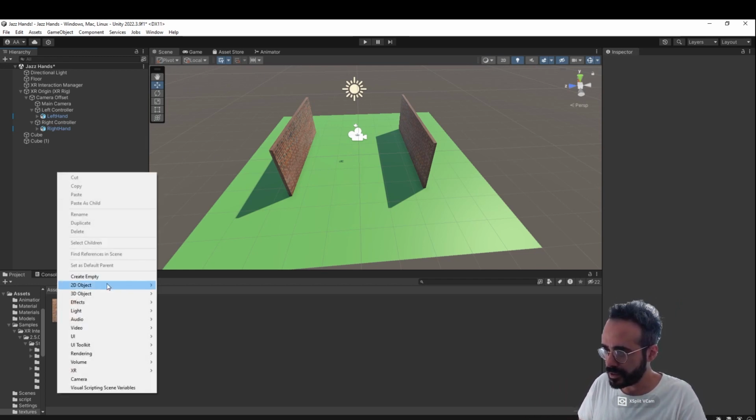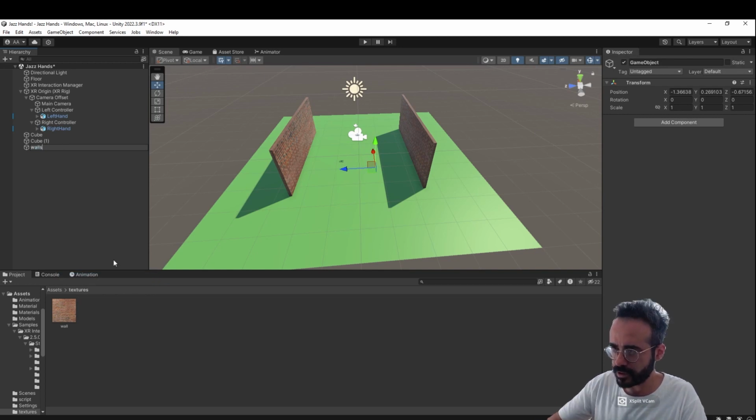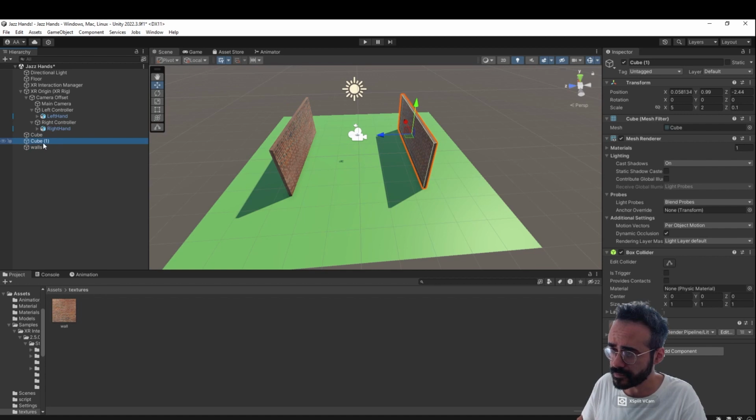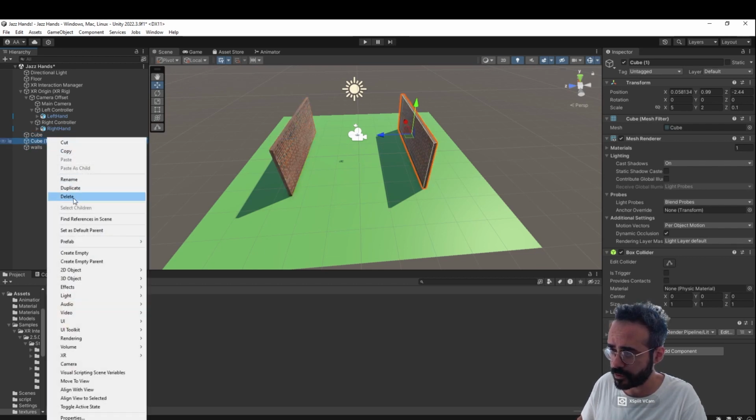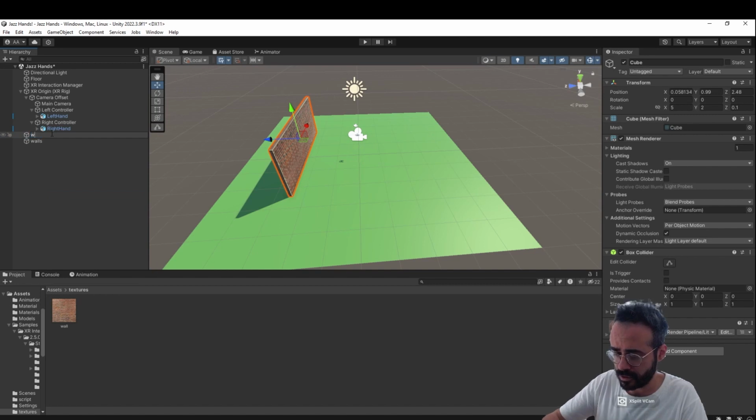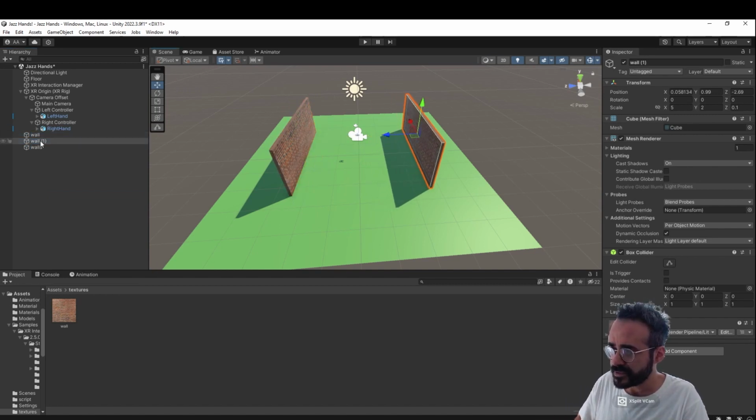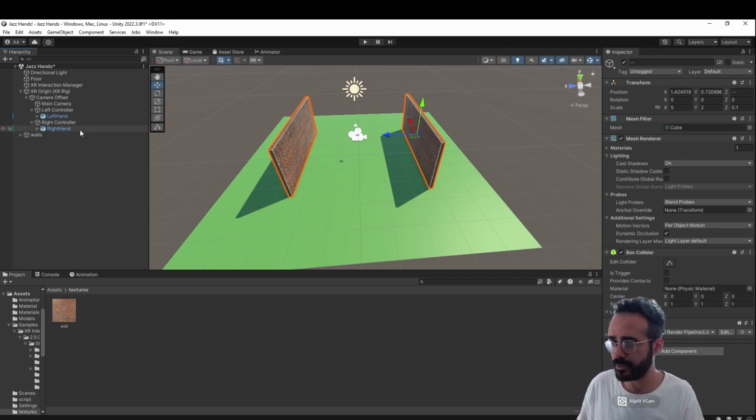I try to put it as close to my face as possible. Let's clean up a little bit. Let's create an empty game object and call it walls. What I should have done is create a duplicate of this. Just for the sake of it, I'm going to do that, because this should be called wall. Then I'm going to duplicate this and put it over here, and move them all into the walls object so that we can close it down and clean up our hierarchy so it doesn't look messy.